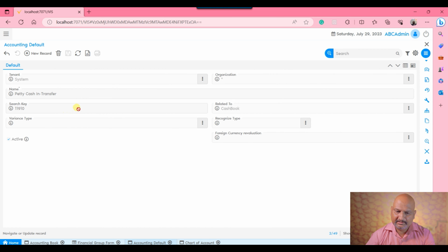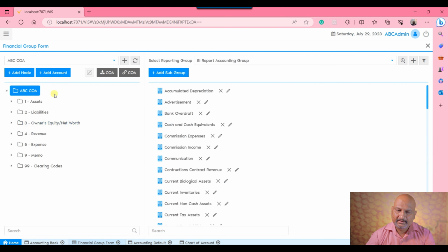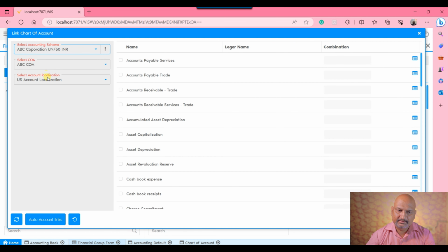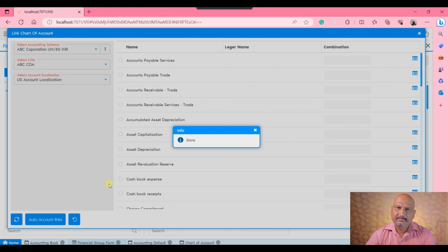Once that is done, you need to open the COA form, click on this particular button, and select your accounting schema. As a result you will see your chart of account and your account localization, since we did this setting at the level of the accounting schema. Now you need not do anything special here, you just say auto link. Once you click this button, a process runs in the background, and the system searches and matches the ledger code of the chart of account with the accounting default, and based on that the system does the linkage at this level.